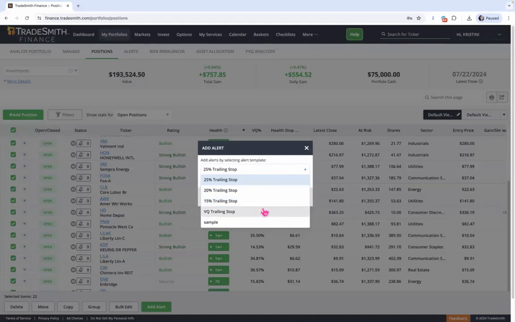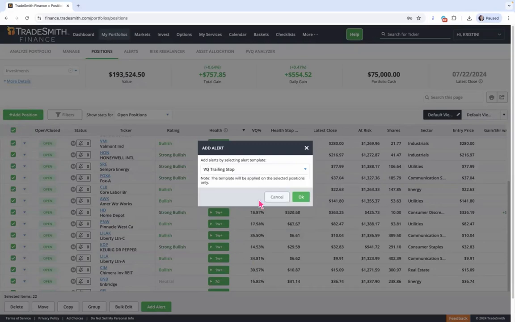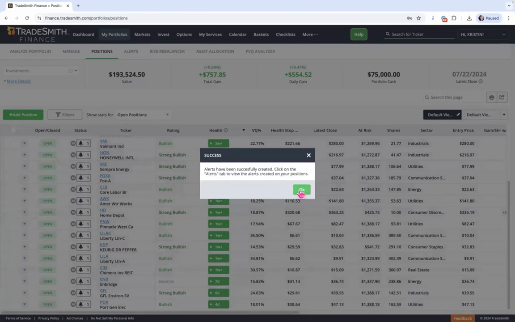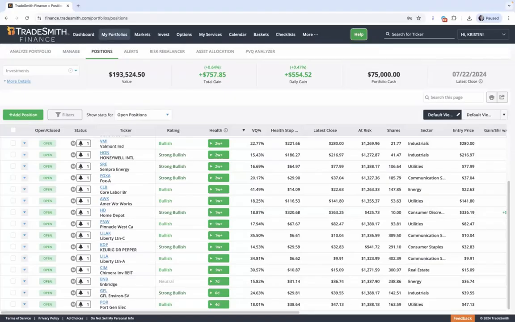But what I'm going to do to use TradeSmith's trailing stops, I'm going to find the one that does not have a specific percentage. So that's going to just say VQ trailing stop. And that means I'm going to use all of these different ones running behind it. So I'm going to click on VQ trailing stop. I'm going to hit OK. And then it's going to say that your alerts have been added successfully. So you'll see what I mean, that the bell column now displays a solid black bell with the number indicating the number of alerts.